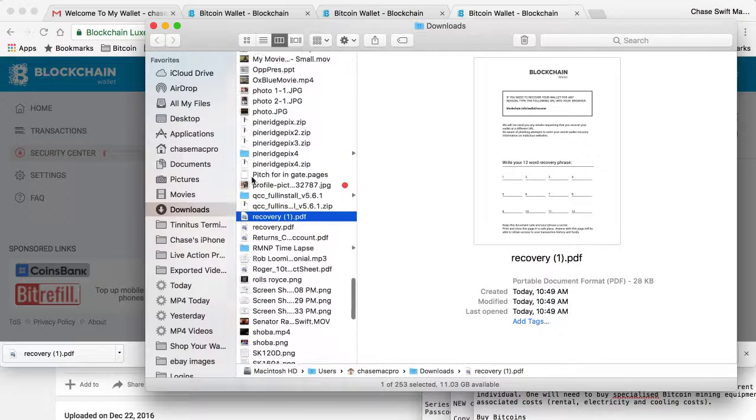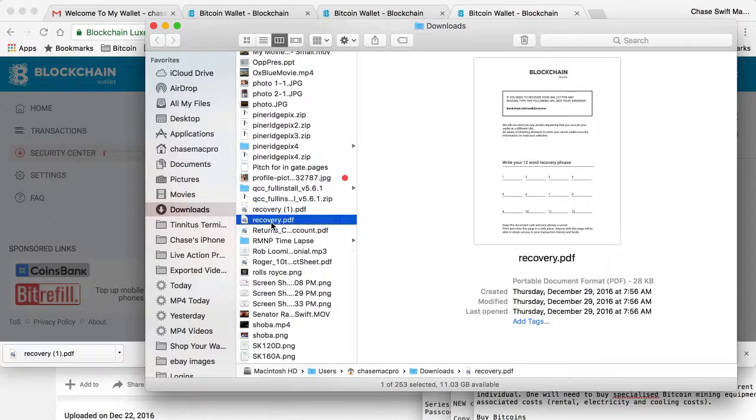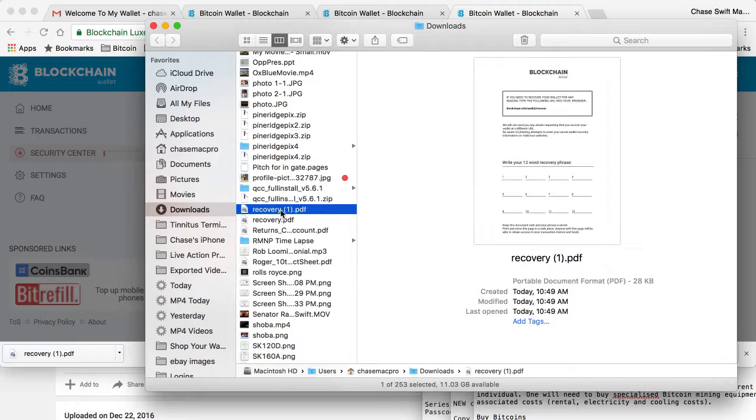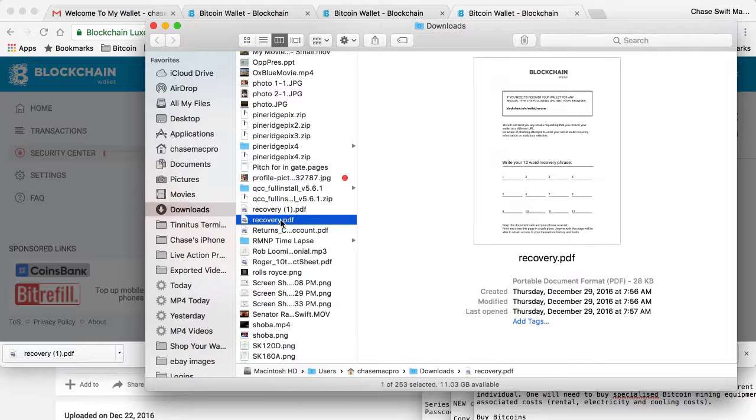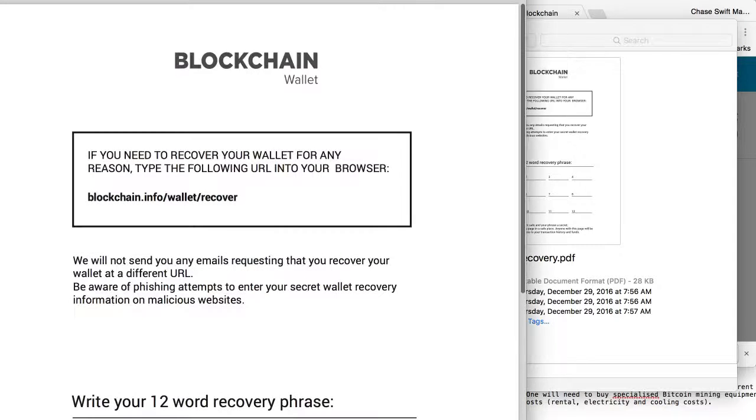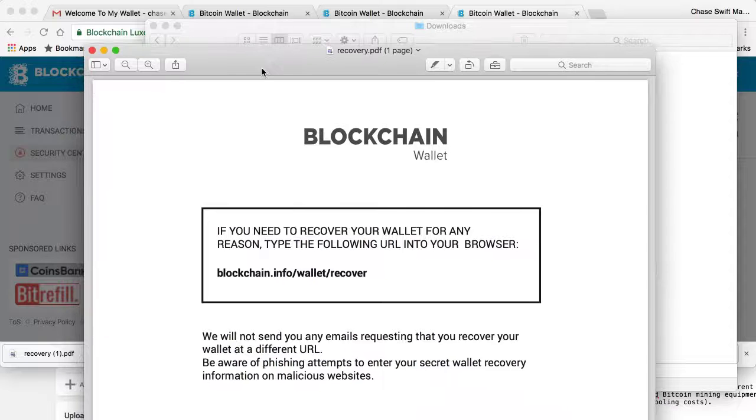Now I have this duplicated more than once. I have recovery and I have recovery 1. I just downloaded recovery 1. What this is, a blockchain printout. Let me, I'll just show you it. I'll bring it to recovery. Okay. It's a document that you print.